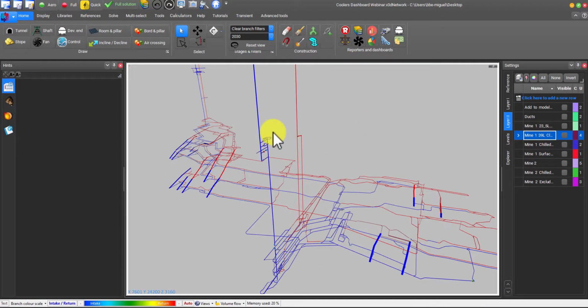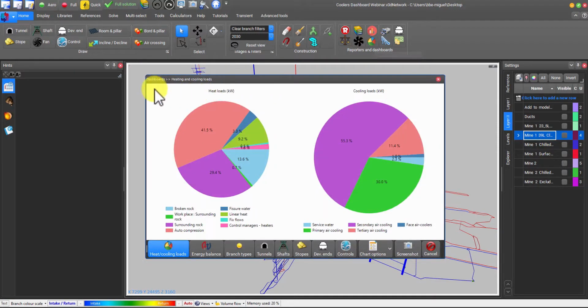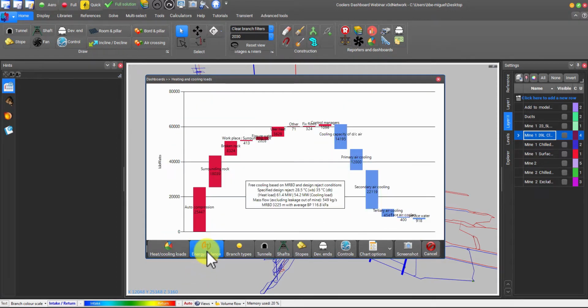I'll now be taking you through a tool called the energy balance. It can be accessed on the home tab under this pie graph, which when you click on it, it opens the dashboard, and the first one that is available is the heating and cooling loads. So this graph demonstrates the heat loads in the mine per source type and the cooling loads in the mine per source type. The next option I can click on is the energy balance.